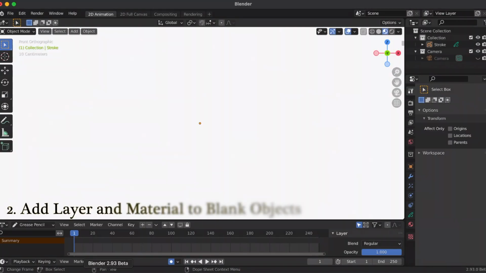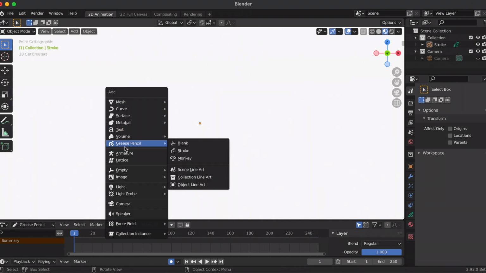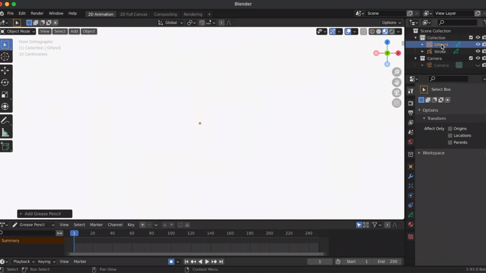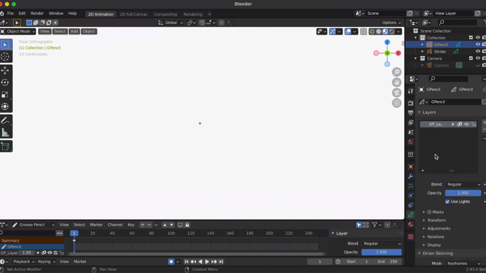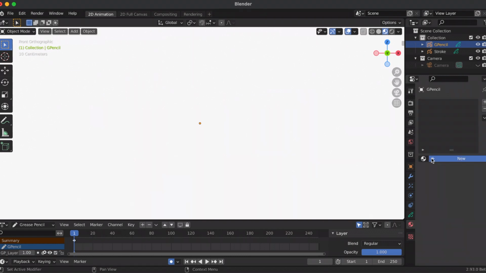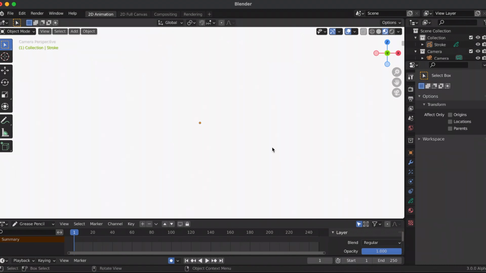The second new grease pencil goodie is the ability to add a layer of material to blank objects. So right now I'm in Blender 2.93 beta, just to show you the difference between now and going to Blender 3.0. So I'm gonna add a blank object, so Shift A, and then I'm going to go to grease pencil and add a blank. So in the past, I would click on it, and then I would have to go to the object data properties, new layer, then material properties, new, and then now in Blender 3.0, it does it for you. It does this step for you.